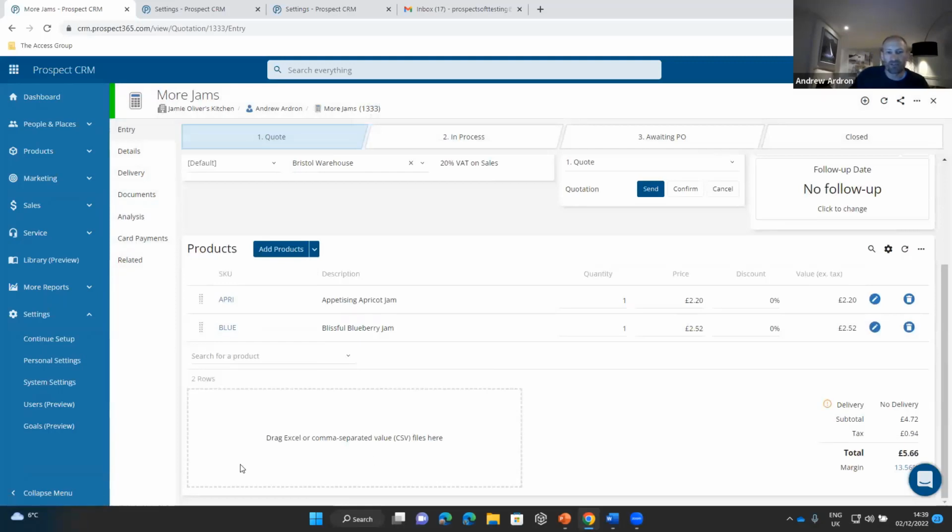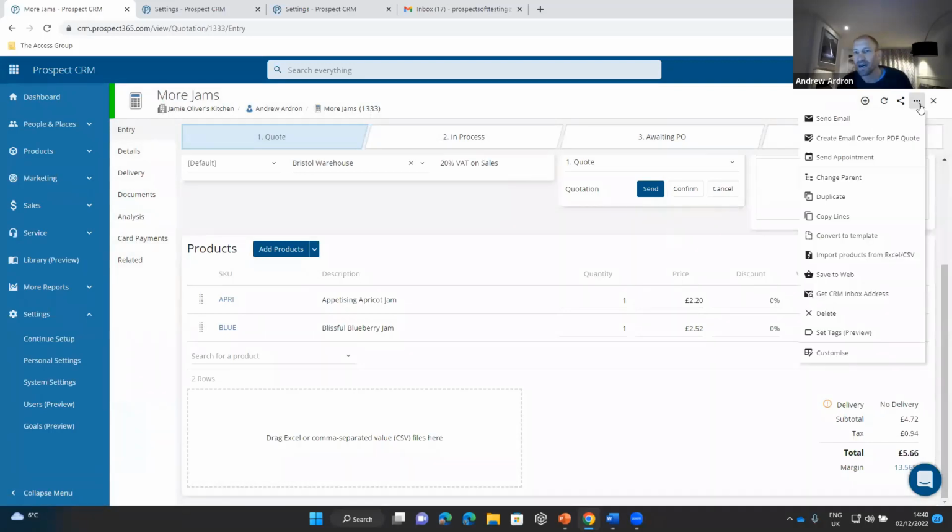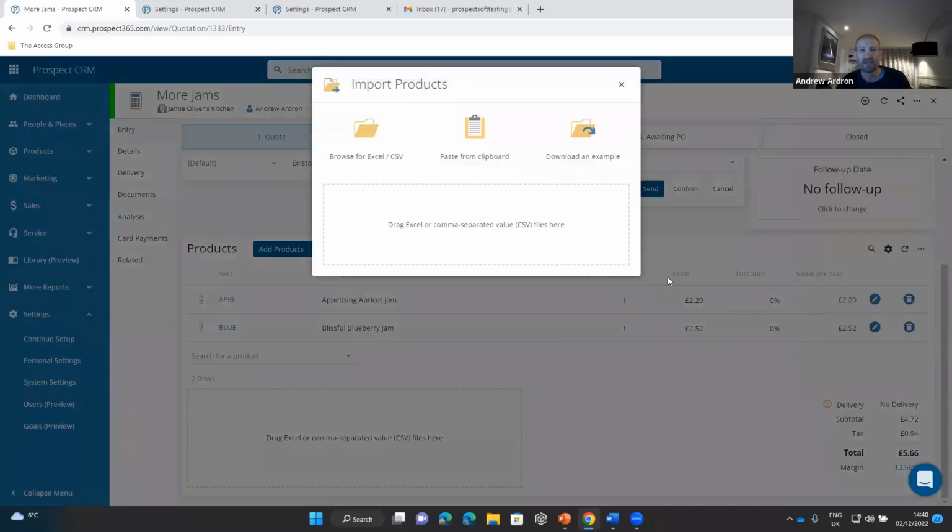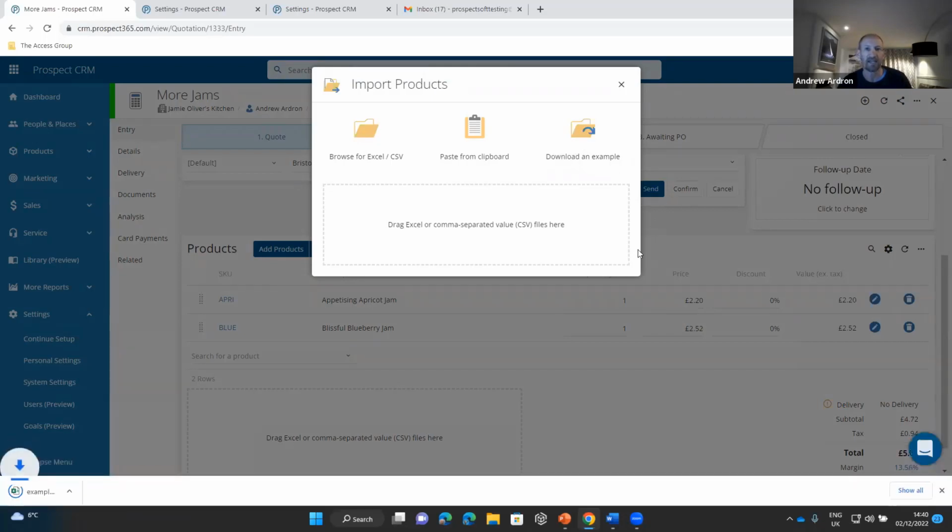The other thing about creating quotes is you can really easily just drag and drop a CSV file down here, and it will pop up and ask you to process that table and show you what it's going to process. If you've never done that before, it's really easy to import products from Excel CSV. And if you go to this screen rather than just looking at the drag and drop, you can obviously browse for a file, you can paste from the clipboard, but the really useful thing to be able to do initially is just download an example file.